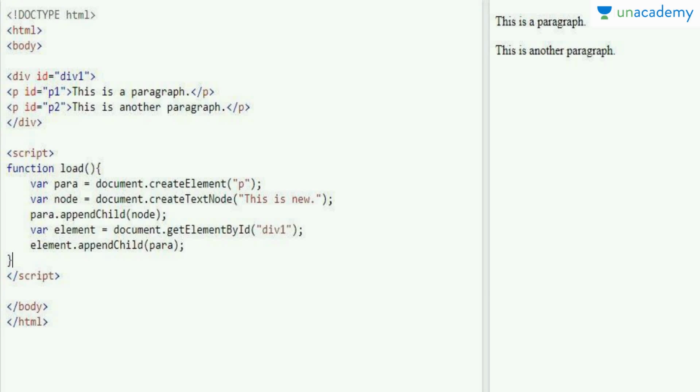I always say that please try to remember the case. JavaScript follows camel case, so please try to follow that syntax. After createTextNode, I have passed the string that I want to create as a text node. After that I have written para.appendChild, and in that I have passed the node. appendChild will just append that thing. Append means to join at the end. So appendChild will join the text node at the end of the paragraph element.